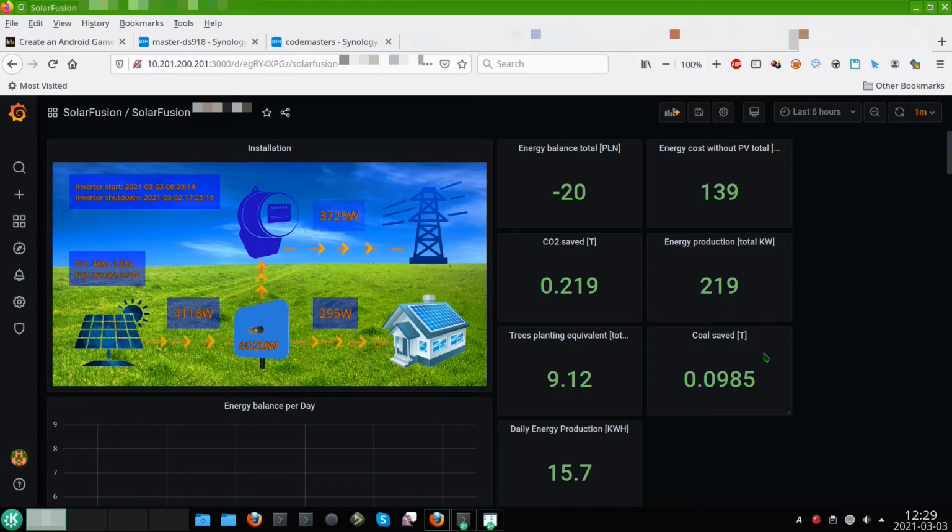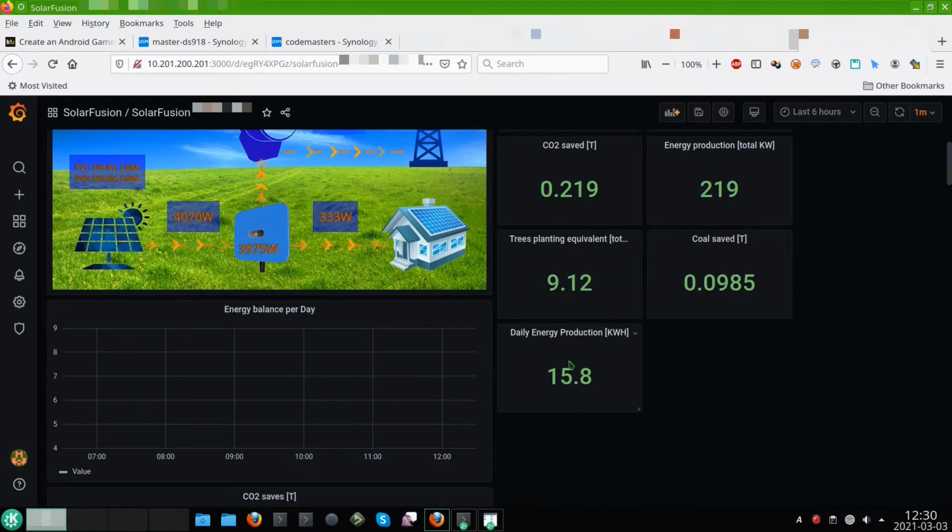So that amount of coal would be needed by an energy plant, for example, to produce the same amount of energy. And we have also here the trees planting equivalent, which means you would have to plant that many trees to compensate that CO2 emission if you wouldn't produce that power in your own photovoltaic installation. And we have that last value here, so it's the daily energy production also.